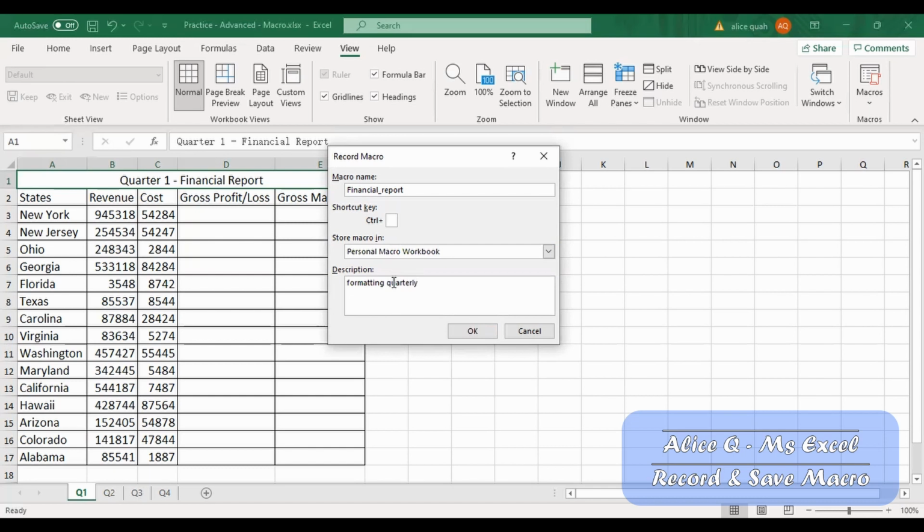Moving to the description, we may leave our remarks of the actions or steps that this macro can do. It's optional and it's for reference only. After we have set up all the above, click OK and the window will be closed and the recording shall start. Anything we do now is being recorded.